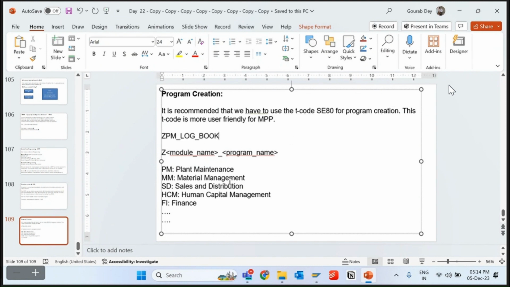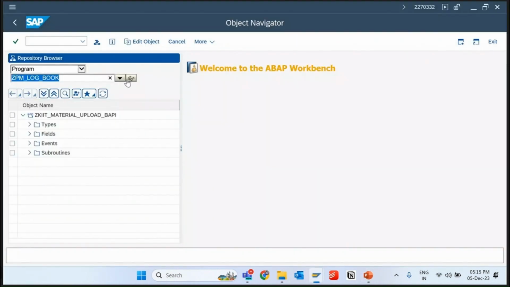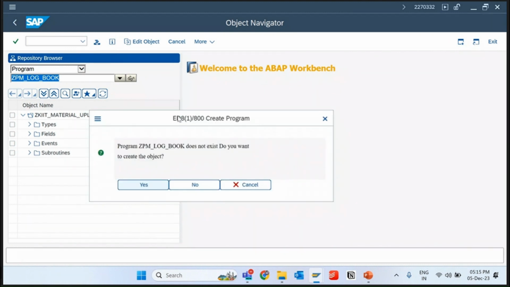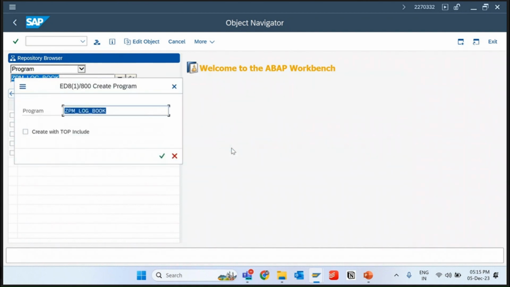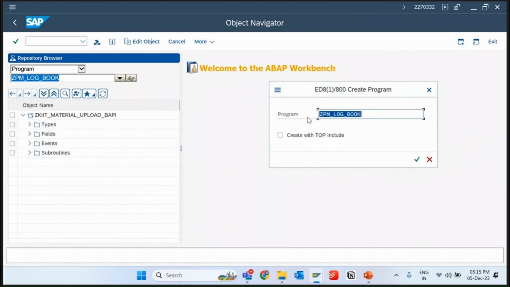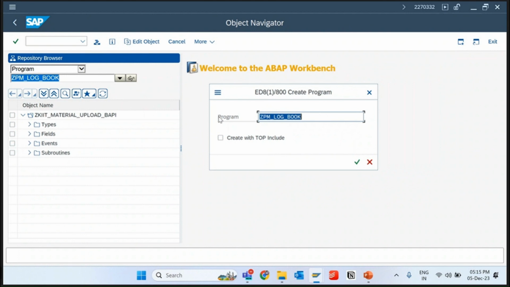After giving the program name, click here, display. Once you click on display, if the program is there, it will be displayed below. If the program is not there, then it will ask, do you want to create? Yes, I want to create. I clicked on yes. Now this is the program name, and I need to create it with top include.